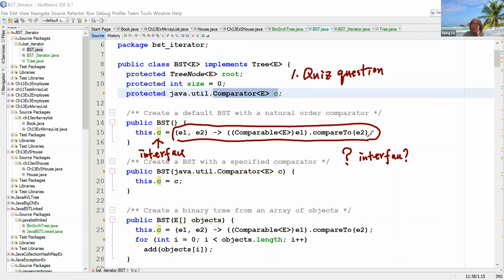Anyone still remembers? It's like e1, e2 arguments for the function, and then we call compareTo method to compare them. That's a lambda expression, isn't it? Yeah, this is very good, lambda expression. What it's going to generate.